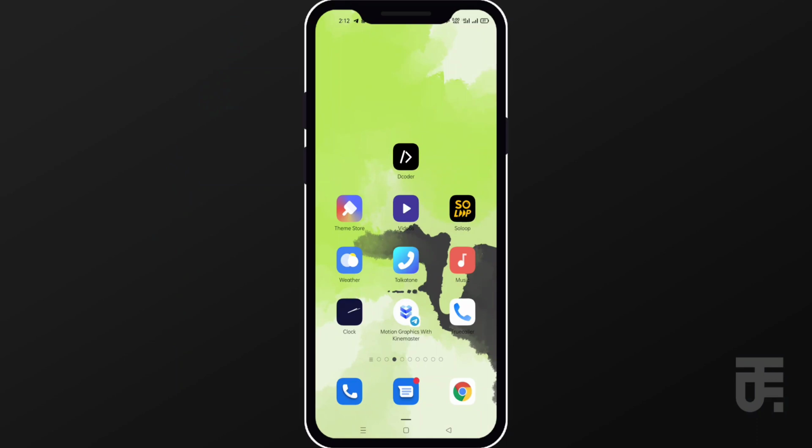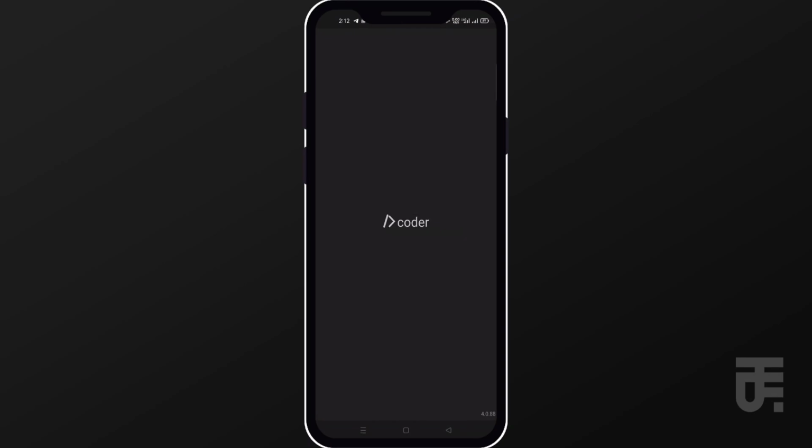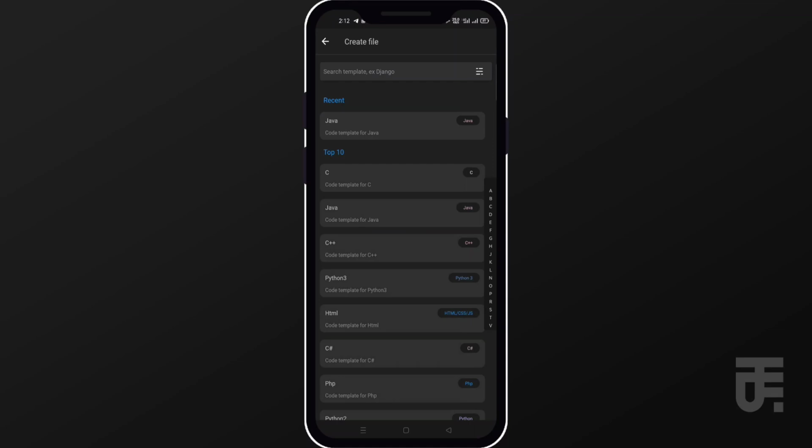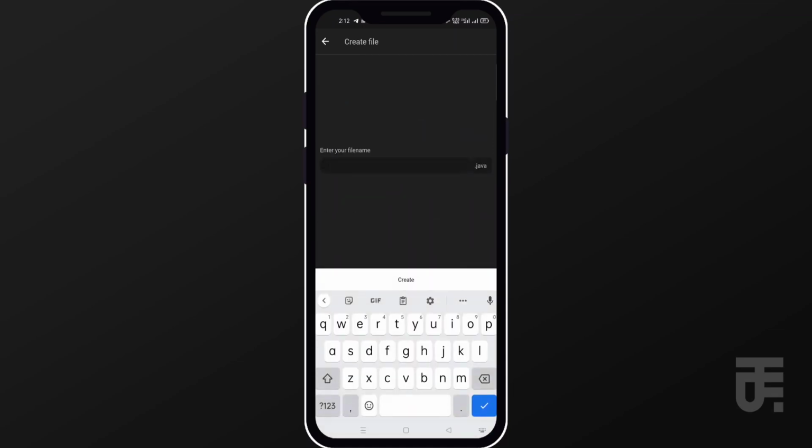Alright, so like I said, I'm going to be using the Decoder application. I'm going to click the Decoder application right now and come to start coding and create new file. Now, of course, I'm going to be using Java, and so I want to name this. Let me name this check if an integer is even or odd. Okay, so let's hit create.